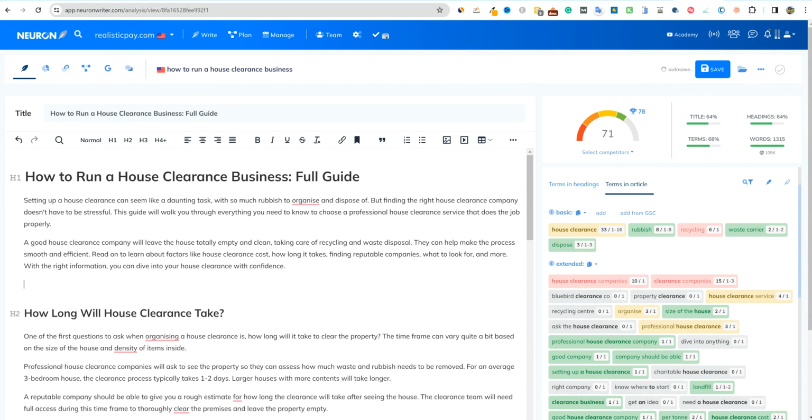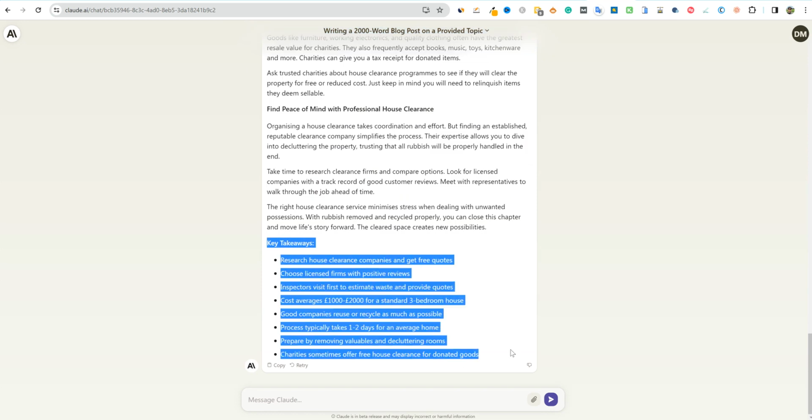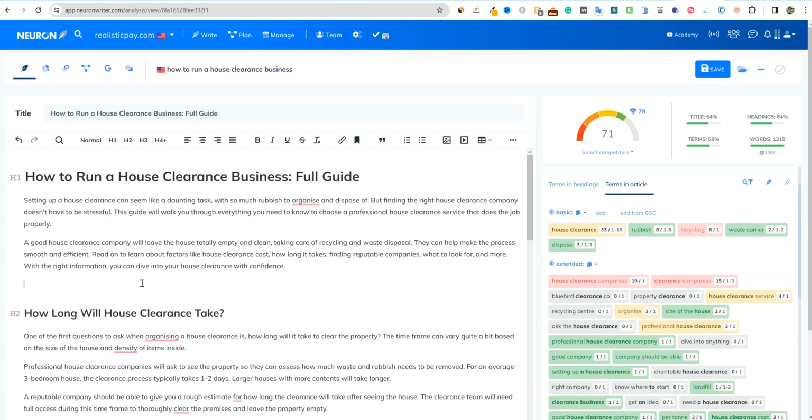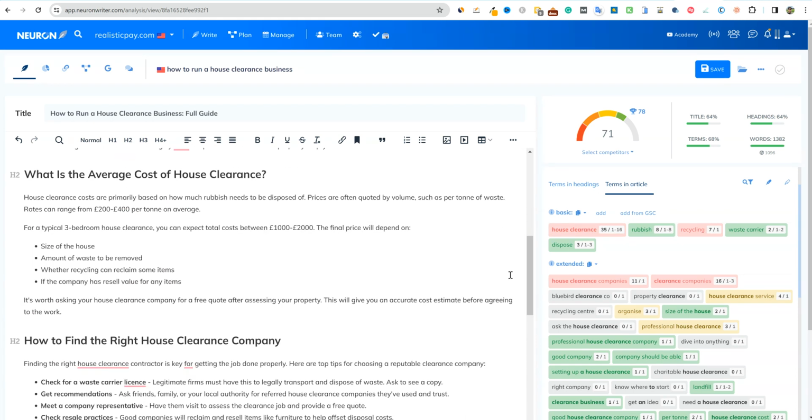Let's see right over here. Right here is where I'm going to put the key takeaways. So I'm going to come back over here and grab the key takeaways right there. Come back in to Neuron Writer and paste that little section in right there. I think that's pretty cool. Have an introduction, key takeaways, and then boom, jump right into the content.